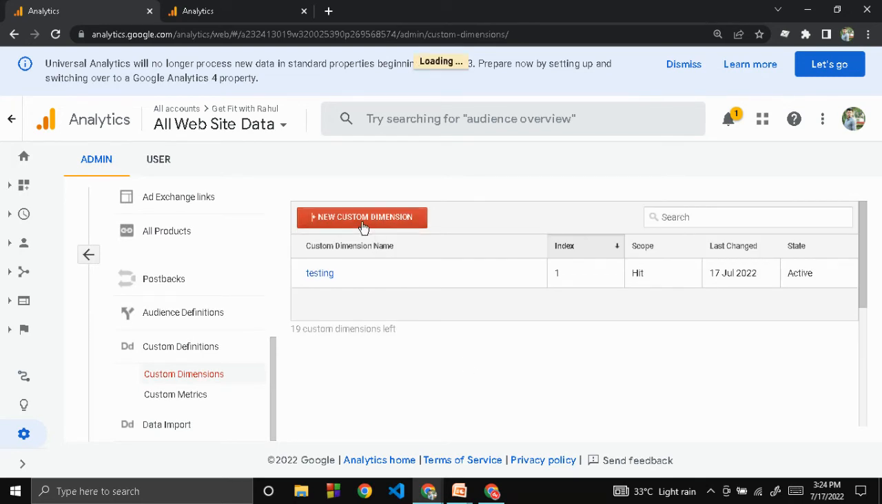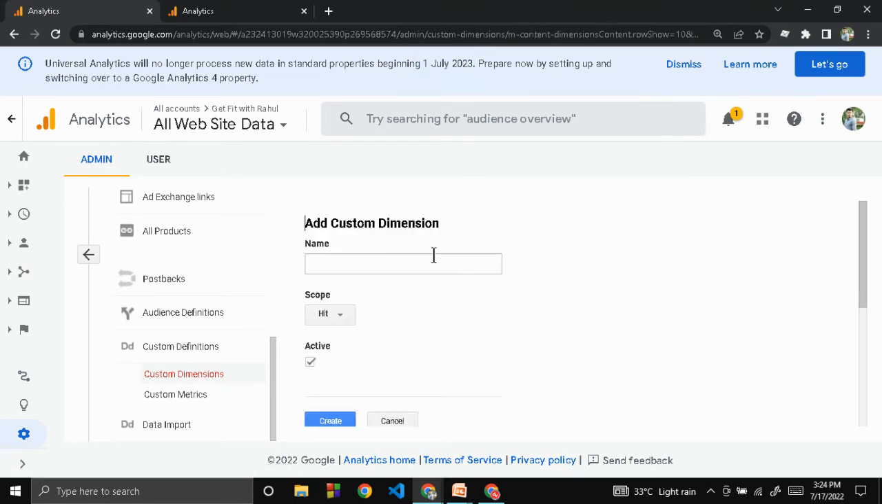Here you can add a custom dimension. This is the name given, and here the scope contains more than two attributes, like we have in GA4. Here you can see hit, session, user, and product. So it should be used as per your requirement.